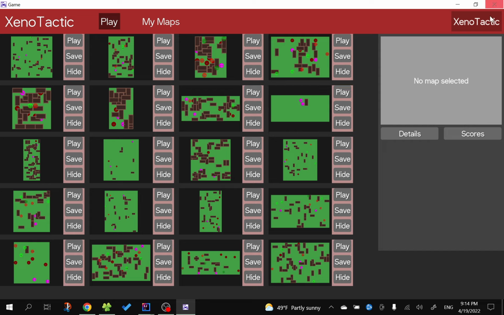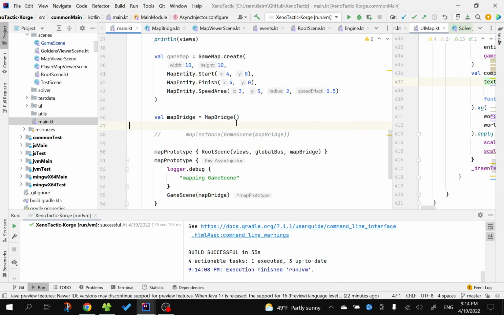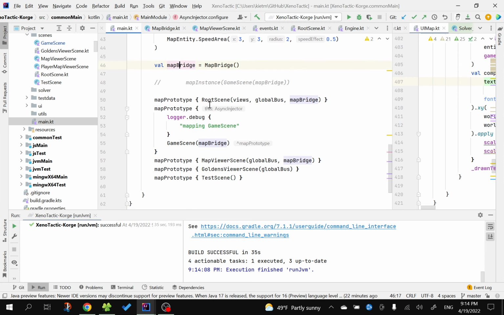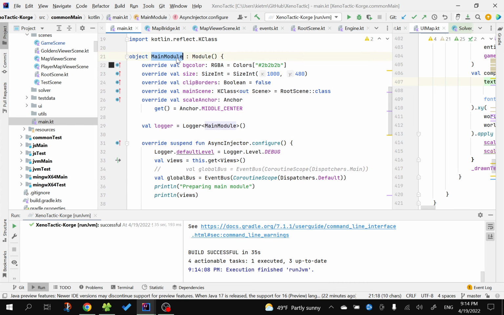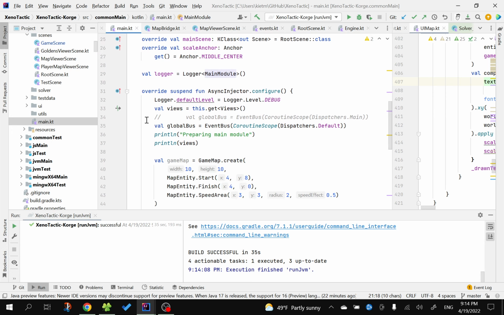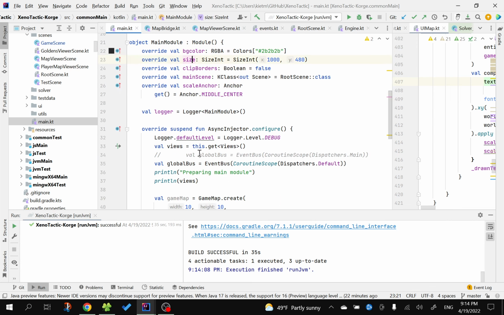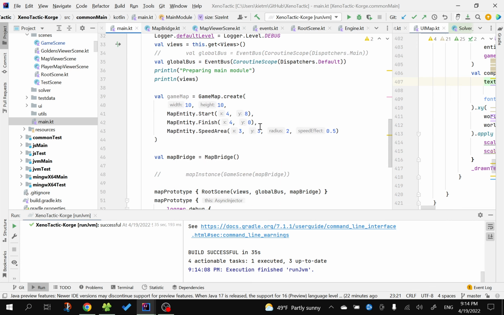So here is one way to do it. Just note that this is not the only way. This is just one way that I figured out. So I have something called a map bridge in my main module here. For those who don't know, a main module is basically where you initialize the Korge settings and stuff. For example, the background color, size, a bunch of different settings.